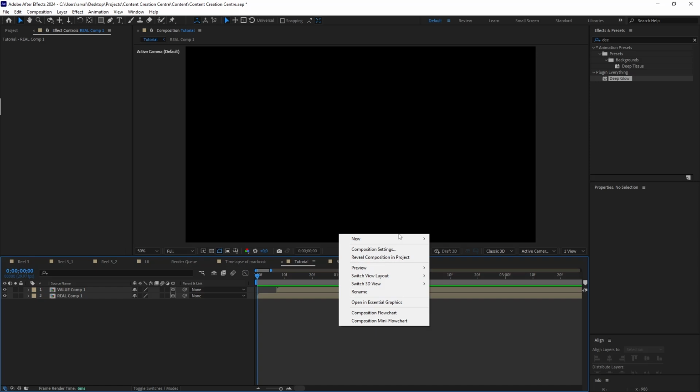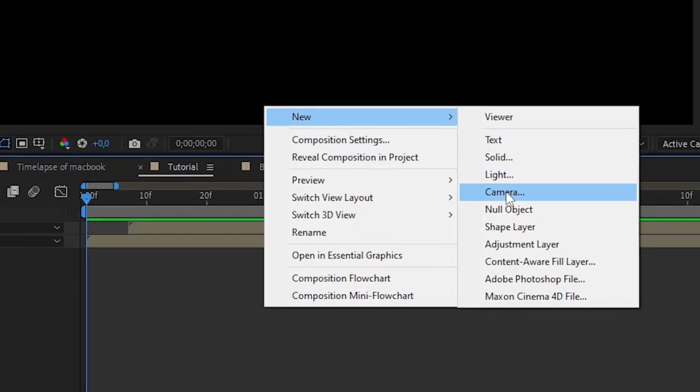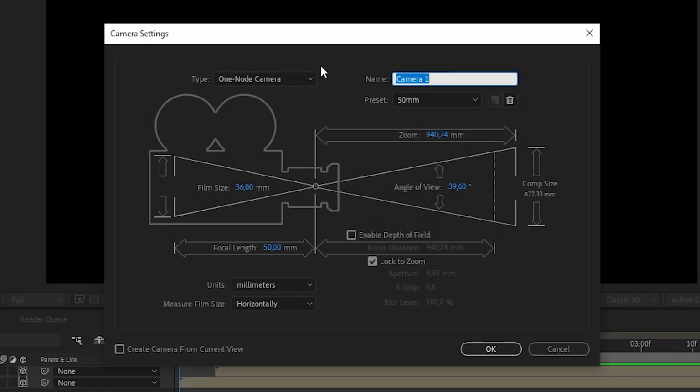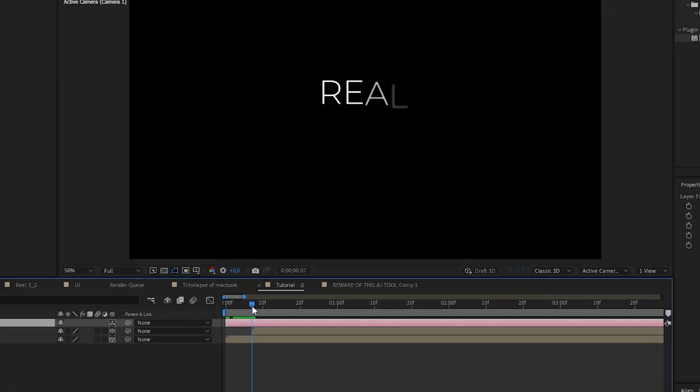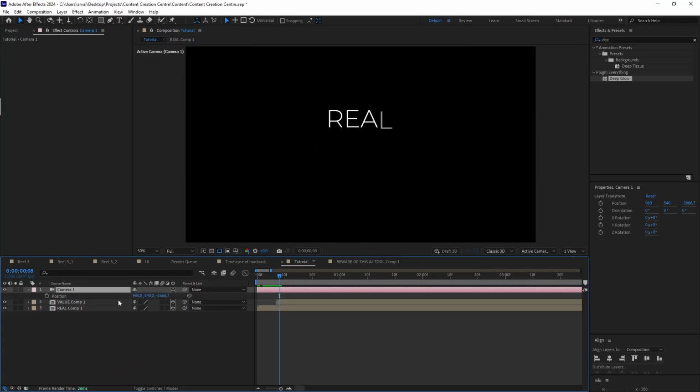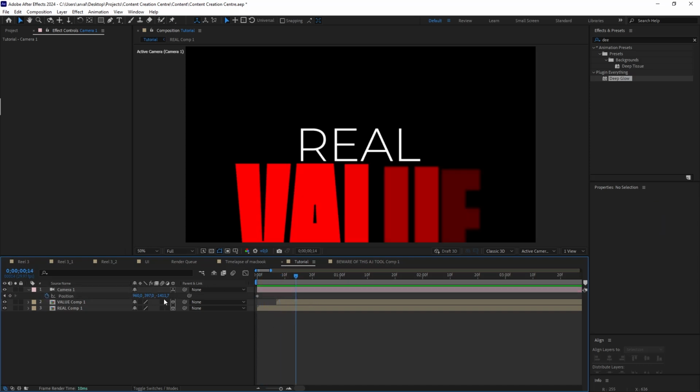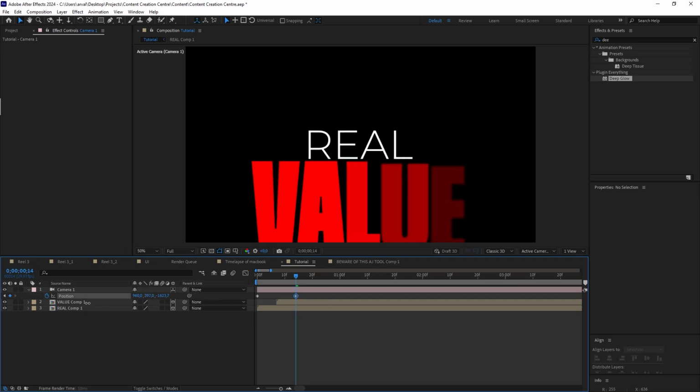We will now move on to the camera. So create new camera. I suggest you using one-node camera because it's much easier to work with. And for the first animation, I will position the camera in the center of the first word, and I will zoom it in so the first text appears very big at the start. Now go to the start, keyframe, go about here and zoom out.